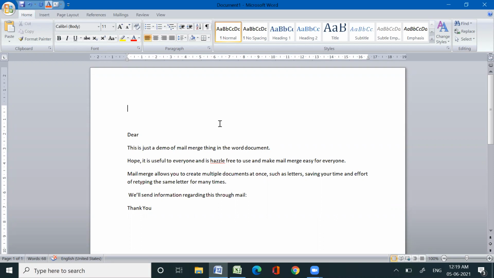Mail merge is an existing feature in MS Word which allows us to create multiple documents at once, such as letters. For example, if you want to send a letter to several people by changing the name, designation, address, giving their own details, we need to retype the letter several times, which consumes a lot of time. But by using this mail merge option, we can do such things very easily.